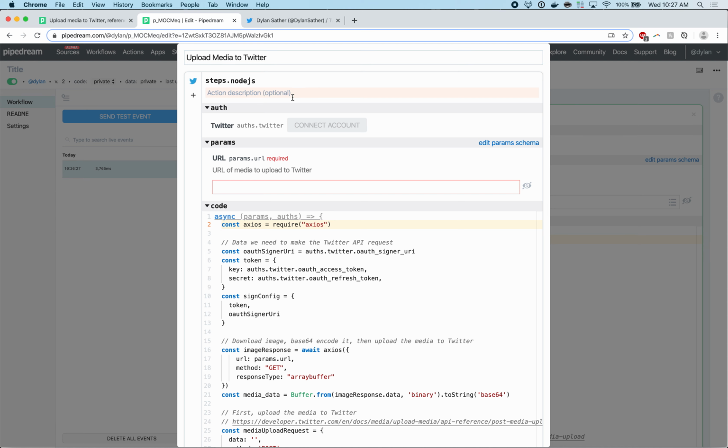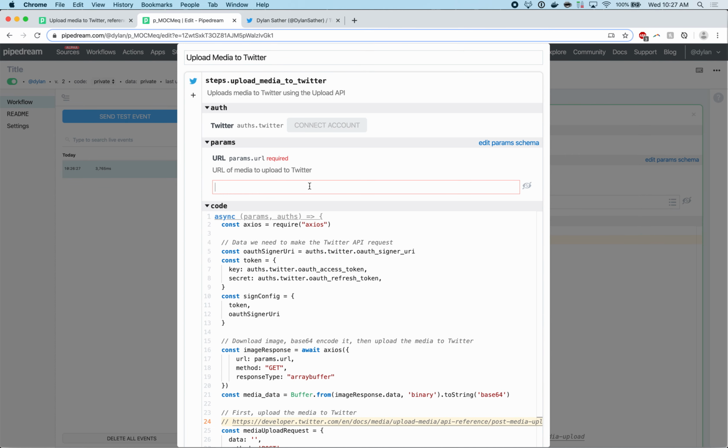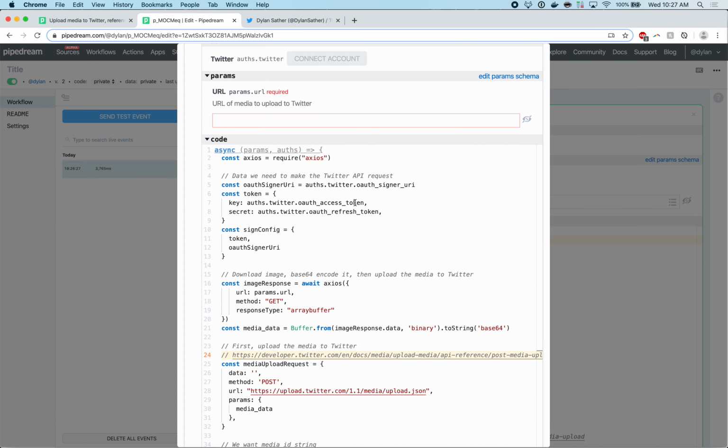So I can add a nice name slug to identify this step. I'll show you how all this works when we add the action later. Steps.upload media to Twitter, just to match the name. Uploads media to Twitter using the upload API, and I've linked to the developer docs here. Okay, notice again this param is here, but its value is blank, which is good because the user wants to enter their own value.